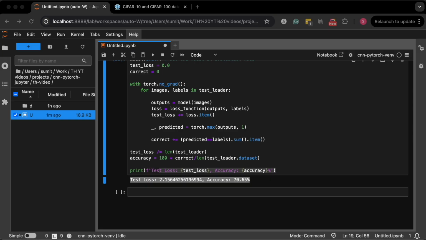If we wanted to push this accuracy higher, we could add things like data augmentation, dropout, or train for more epochs, but for our purpose, this is perfect. We now have a trained PyTorch model that achieves over 70% accuracy, and in a moment, we'll save it so we can use it later inside our Django application and compare it with the TensorFlow version.